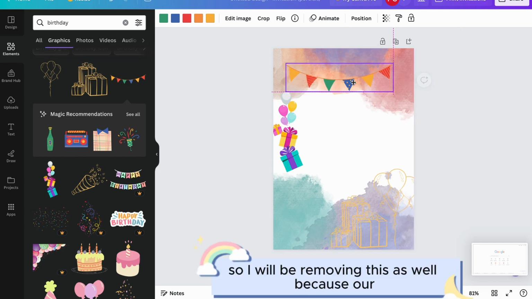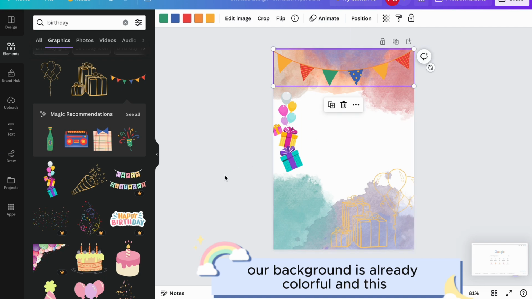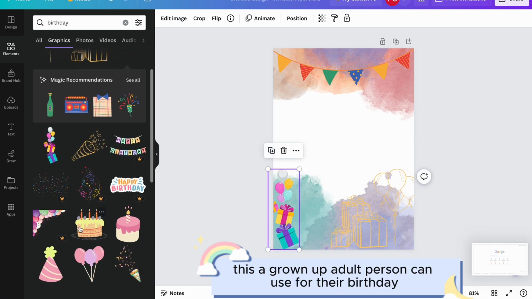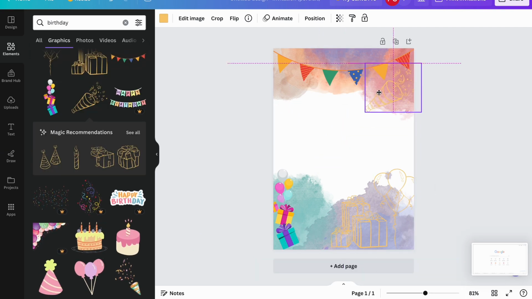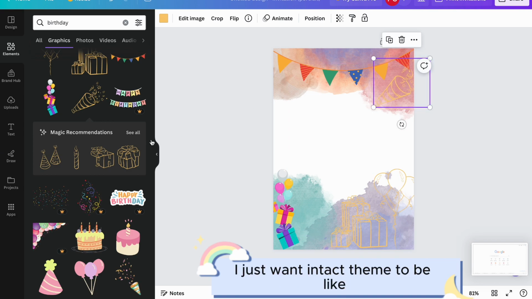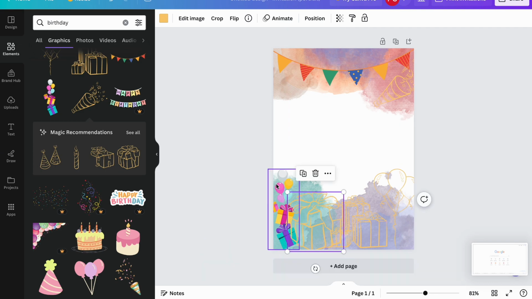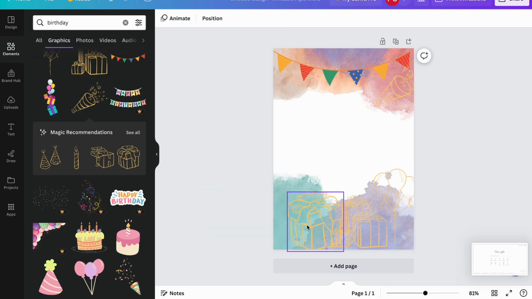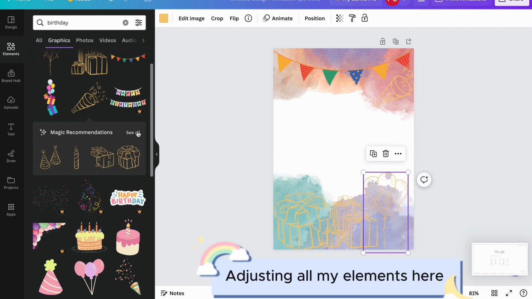So I will be removing this as well, because our background is already colorful, and this is a minimalist template that a grown-up adult person can use for their birthday. You can use this if you want to, but I just wanted the theme to be just golden elements over there. So I'll remove this one, adjusting all my elements here.